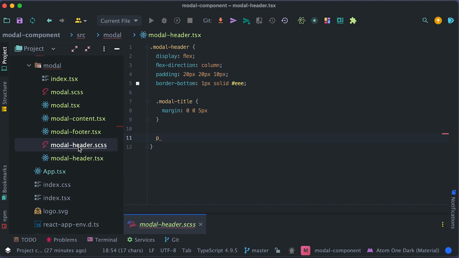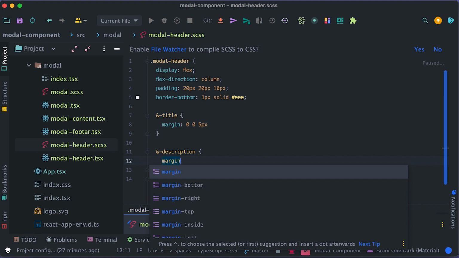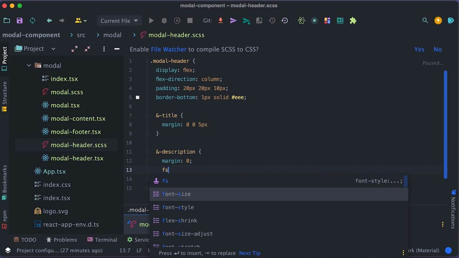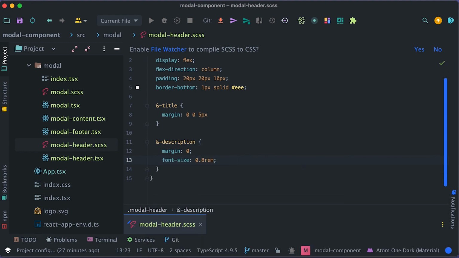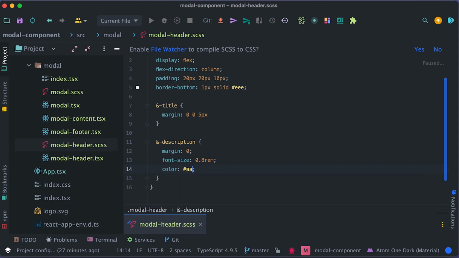I think there is a way in SCSS you can just say it like this, since it's modal. And here I'm gonna remove all the margins for the paragraph. It normally comes with margin. I'm gonna make the font size less than the root size. I'm gonna give it a gray color, so I'm gonna make it, I don't know, 6, something like that.